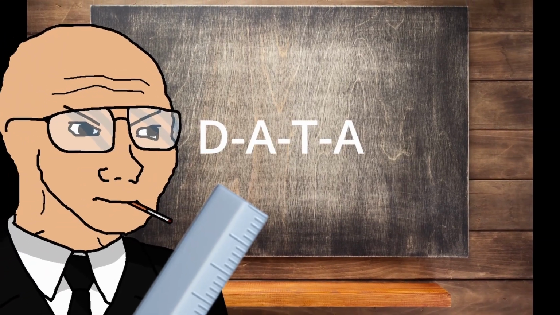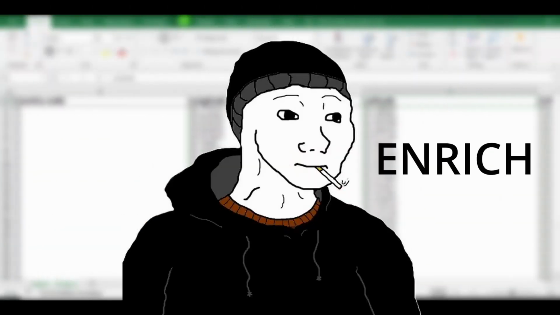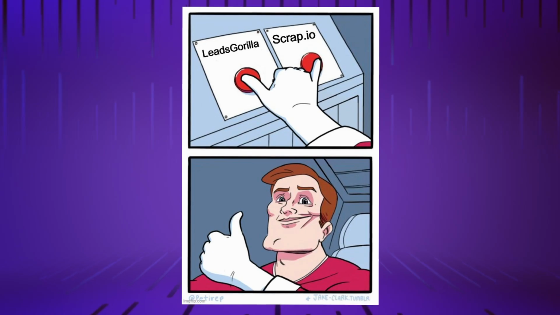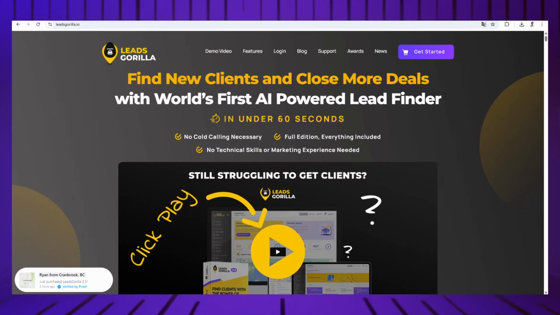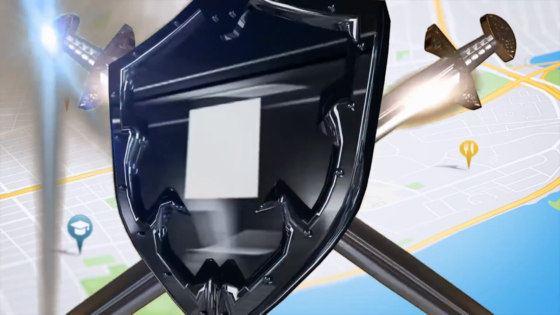Let's go beyond basic info. Let's talk about the data that really matters, the kind of data that helps you segment, personalize, and enrich your database. Today we are comparing two tools, Leadsgorilla and Scrap.io. How do they work? What kind of data can you actually extract? Which one is the best scraper?